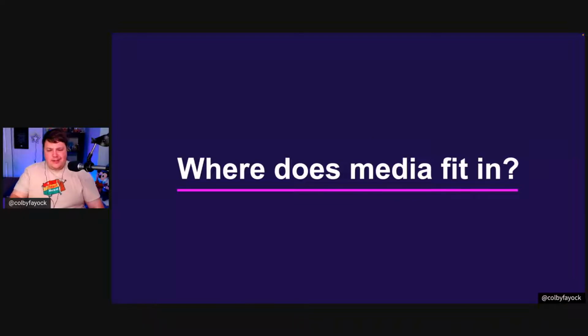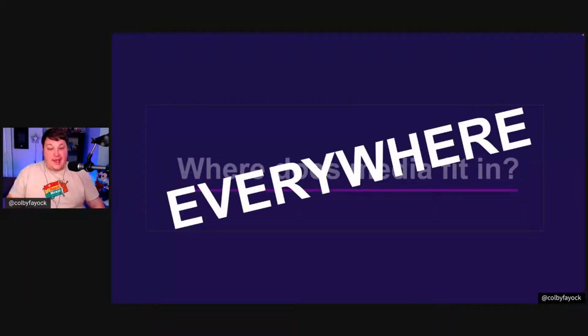But you might be wondering, where does media fit into my application? Everywhere, of course. It's part of the web, whether it's a simple profile avatar, an embedded video, or an interactive experience. You're likely using media in some kind of way, but we're going to talk about how it fits into the Jamstack. So let's see how it fits in there.